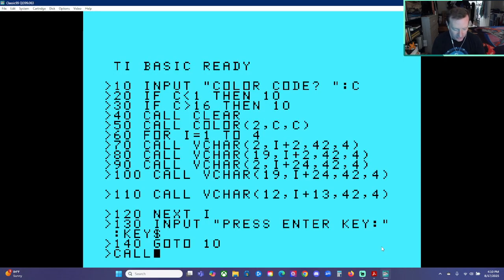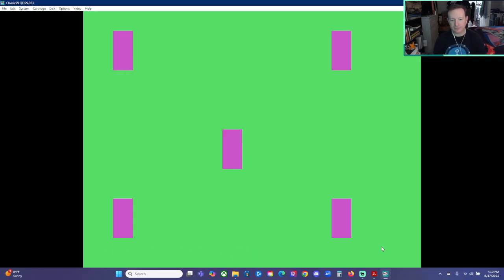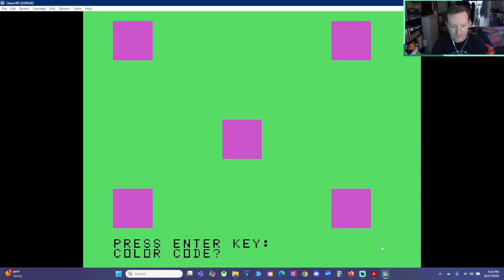Okay, CALL CLEAR, RUN. Okay, color code. I don't know, let's do 14, magenta. There we go, the color blocks here. Press enter key. Color code. We can do all the colors if you want.